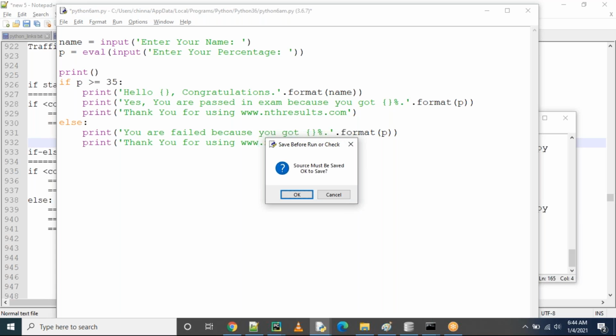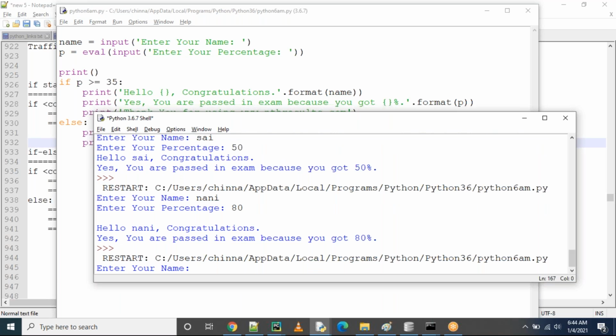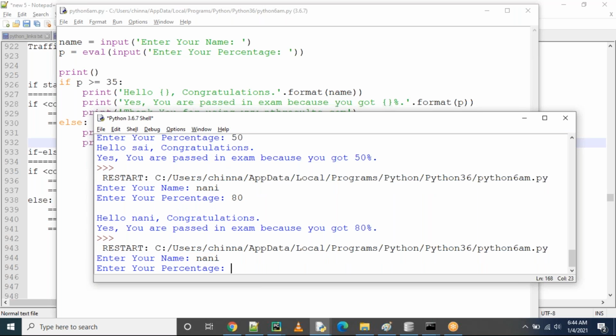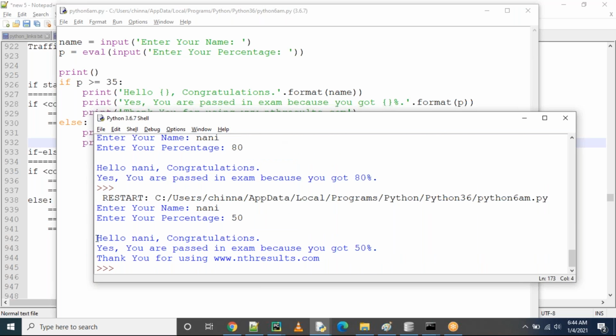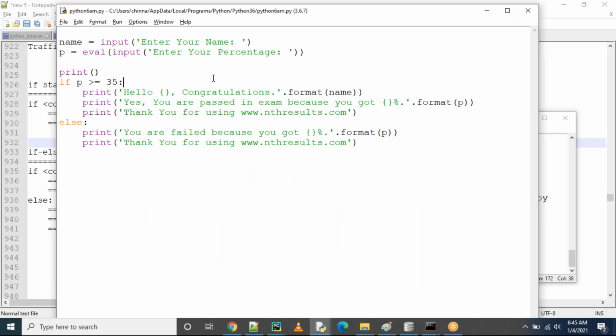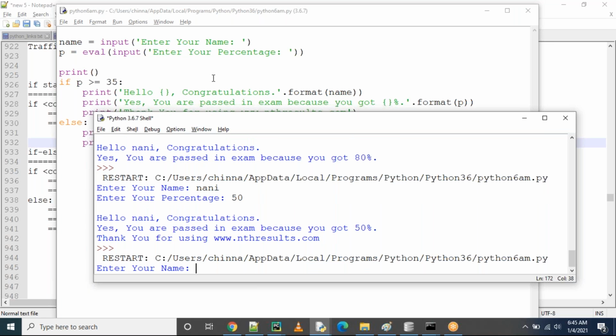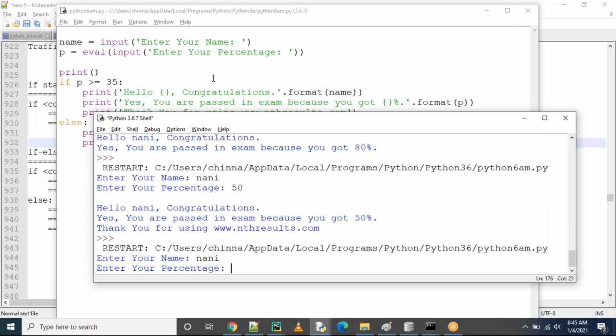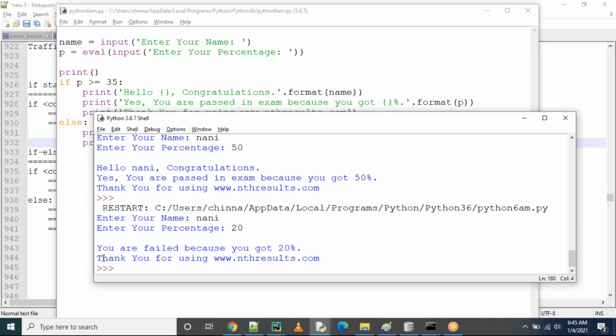So, the single program implementing more, guys. See now, let's take the name Nani here, then 50 percentage. Hello Nani, congratulations. Yes, you passed in the exam because you got 50 percentage. Thank you for using our website. Suppose I give less marks, say 20 percentage for Nani. It also says thank you for using this website.